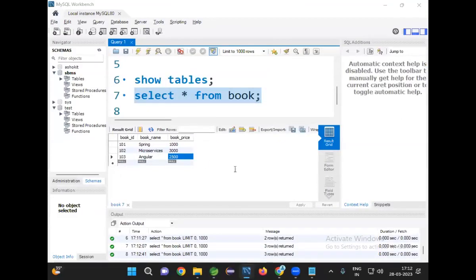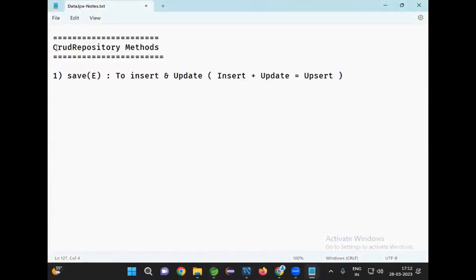Now tell me, what is the purpose of the save method available in the CRUD repository? In the project, you do not need to write the logic to insert the record and update the record. You just need to call the save method. With the given primary key, if the record is already available, it updates that. If the record is not available, it inserts that record. Are you clear? The save method is available to insert or update a single record. Insert plus update is called upsert. It can perform update, and it can perform insert.